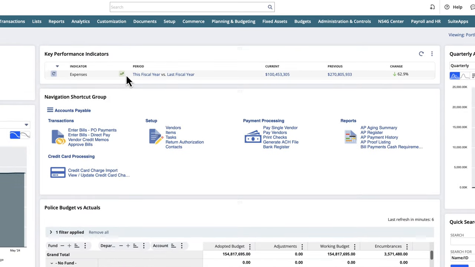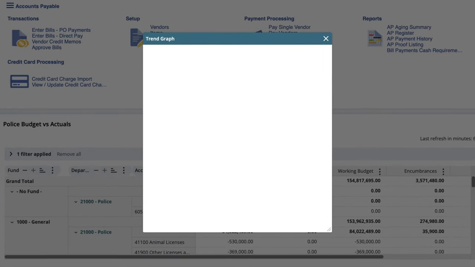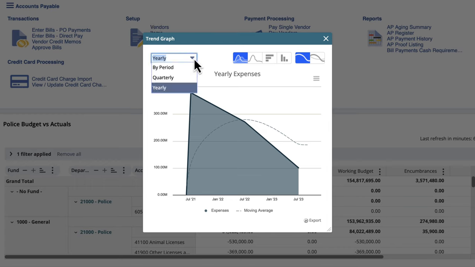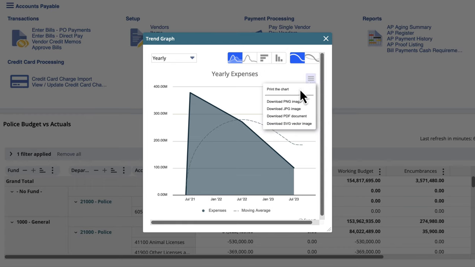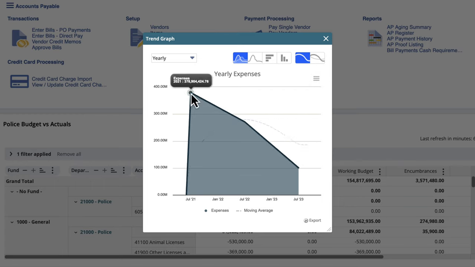By clicking the graph icon, we can pop out a trend graph. We can change the display to another time frame, export the graph, print the graph, or hover over a point on the graph to view specific details.